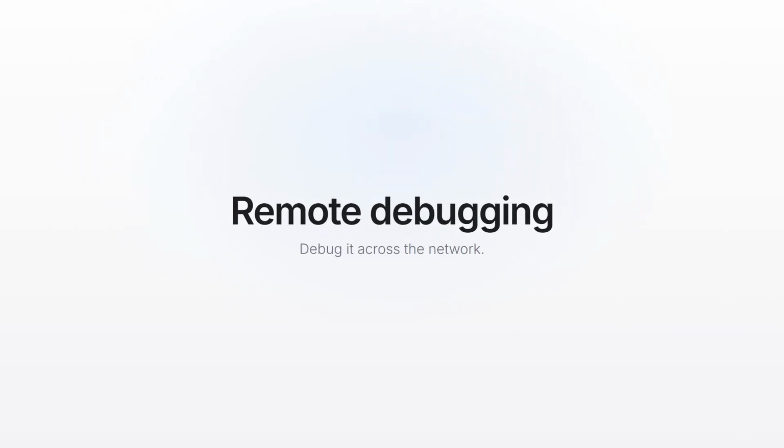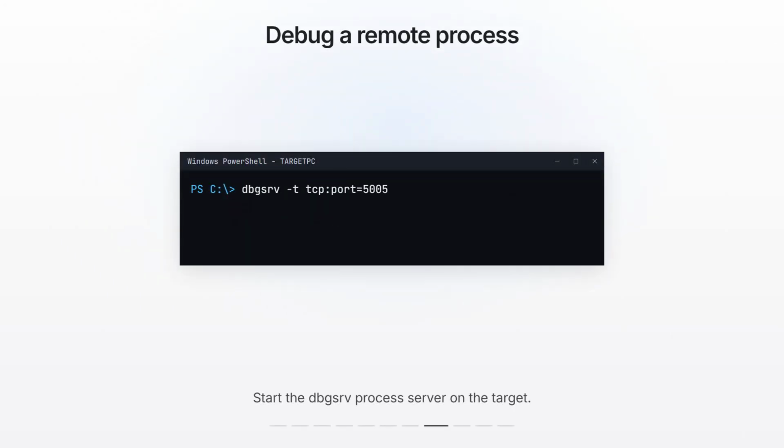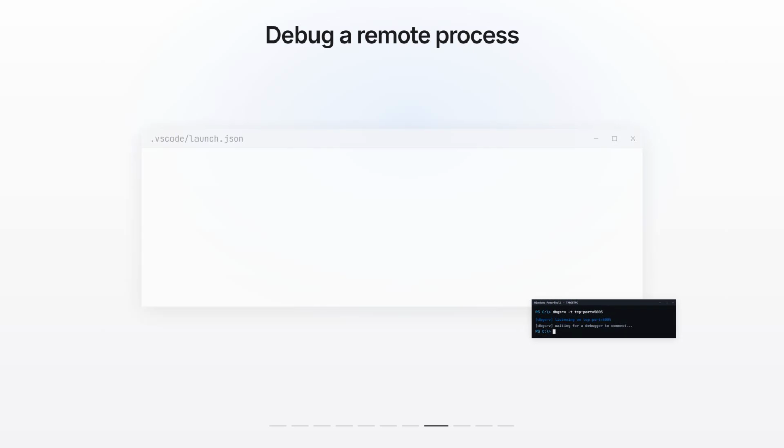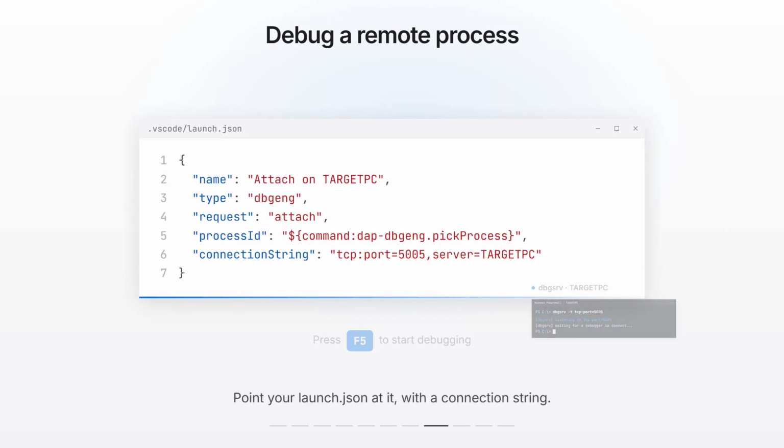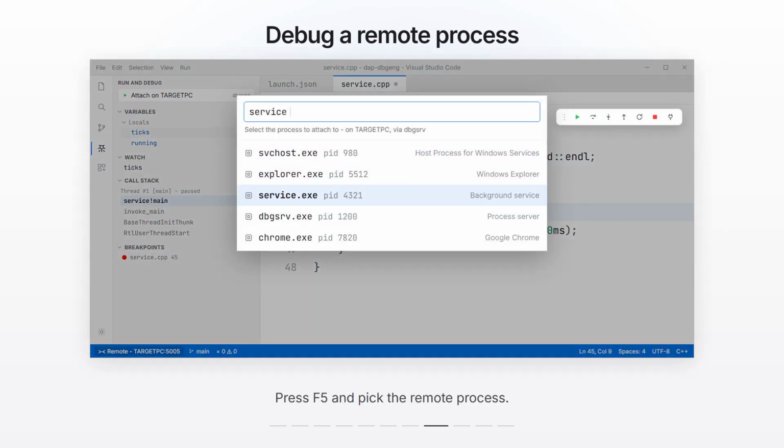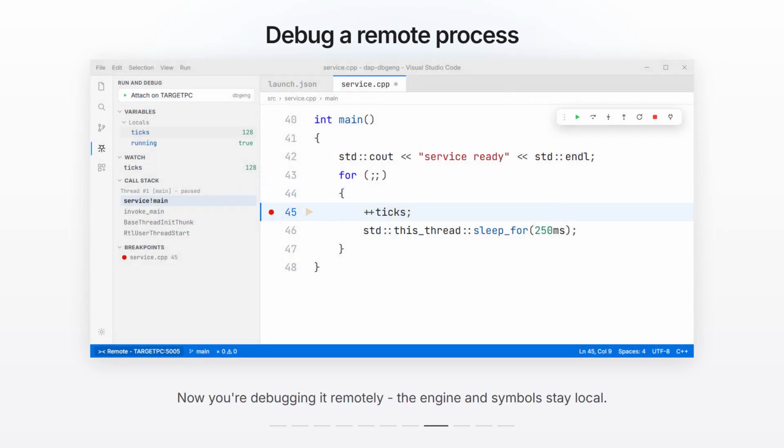Now, my favorite part. Start the debug server on the target machine. Point your launch.json at it with a connection string, press F5, and pick the remote process. Now you're debugging it remotely while the engine and your symbols stay local.